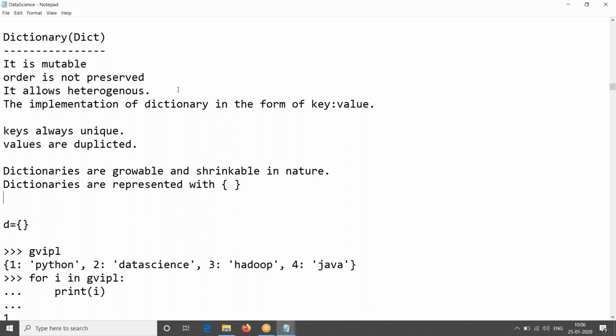So what is a dictionary here? It's very simple, all of you gentlemen. It's mutable, same as a set actually.